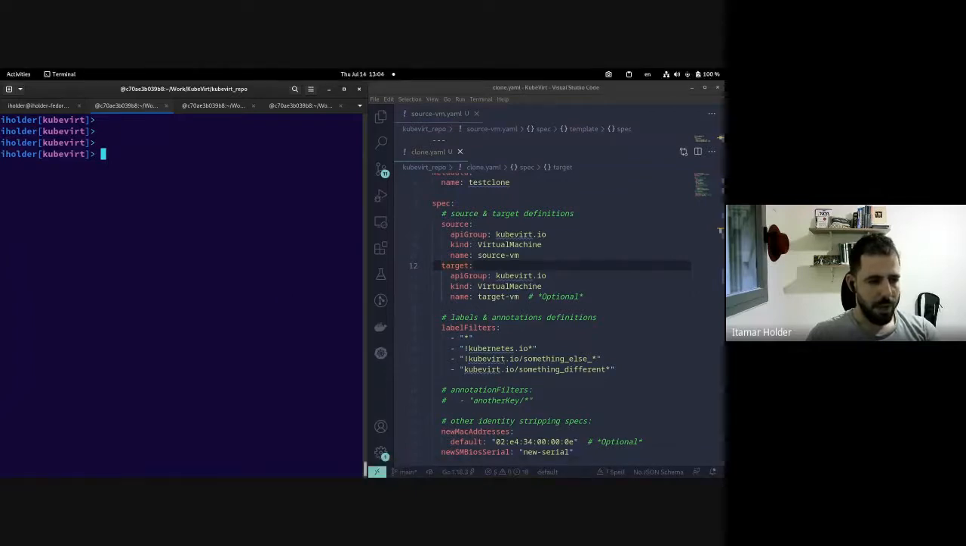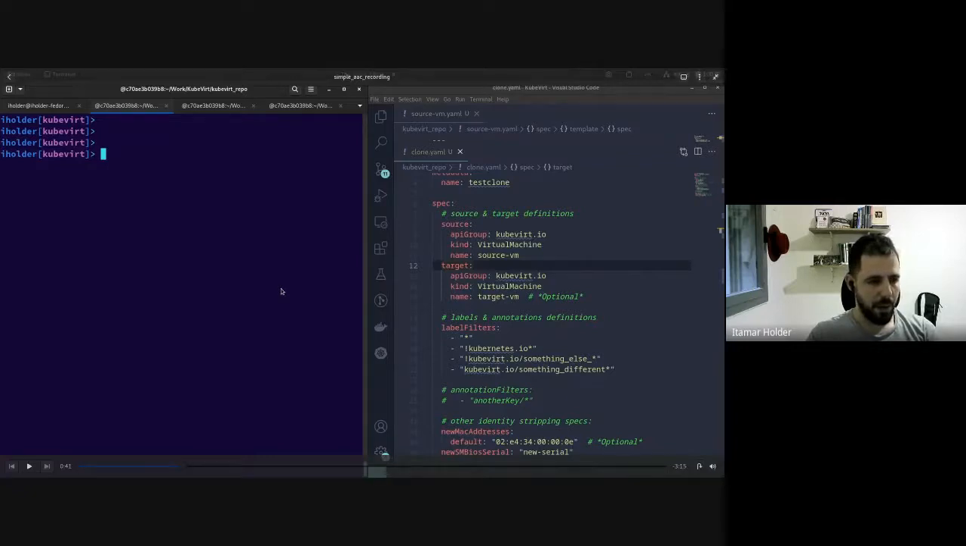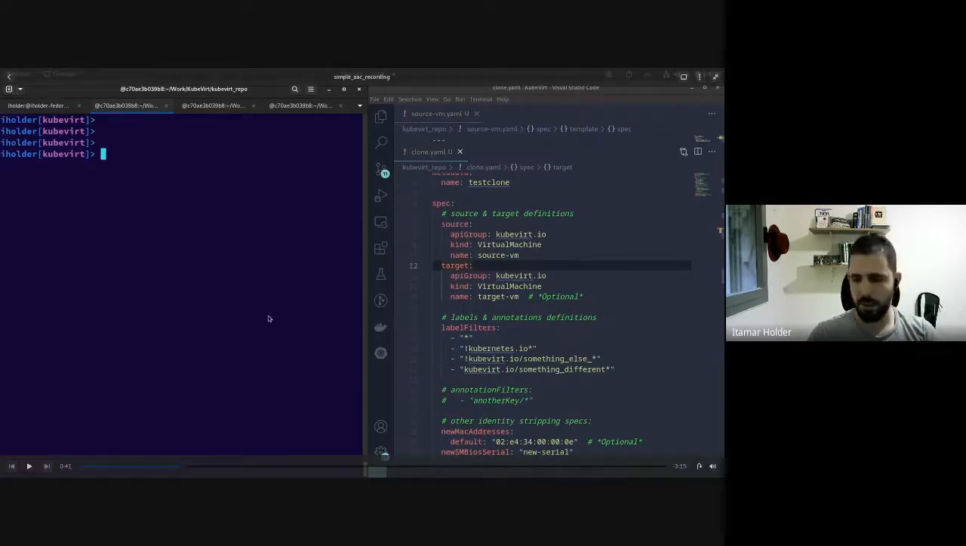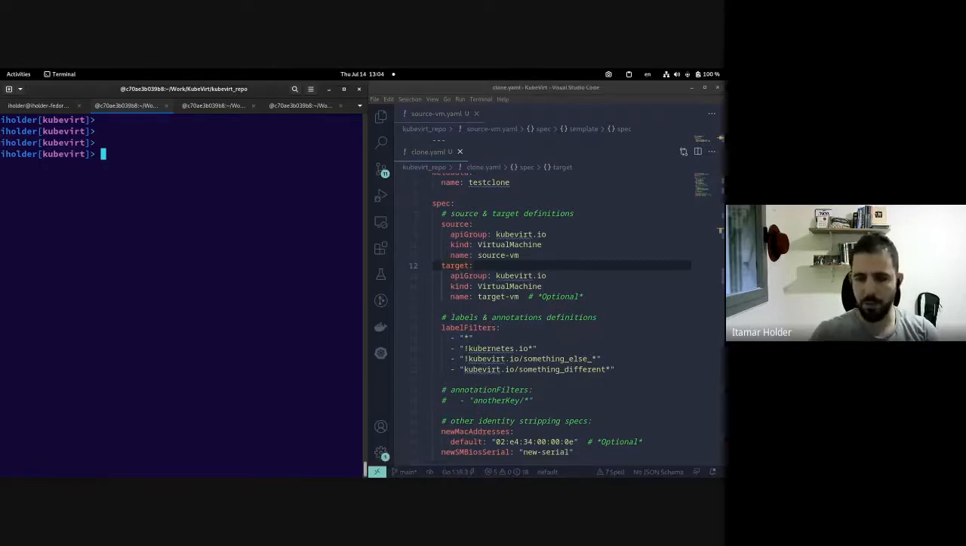So we provide the name of the target VM, which is optional. And later, we're defining label filters. These are basically to express which labels do you want to strip out and which labels do you want to keep for the target VM. They are pretty similar to regular expressions with some more restrictions, but yeah, it's very similar to regular expressions. And we have the same filters for annotations, which I'm not going to demo, but it's the exact same filters.